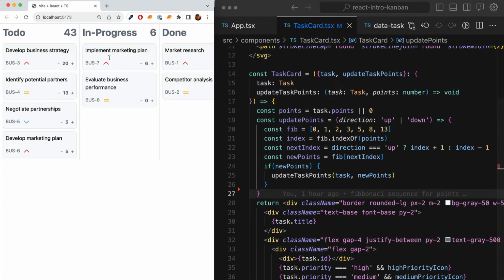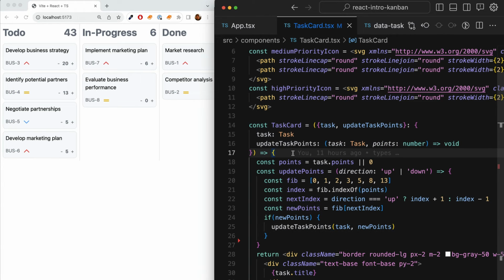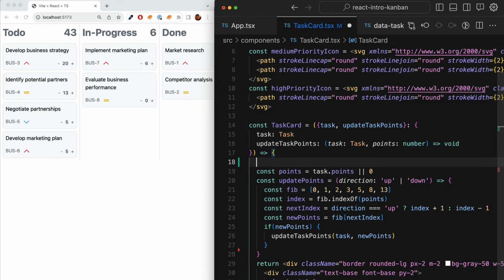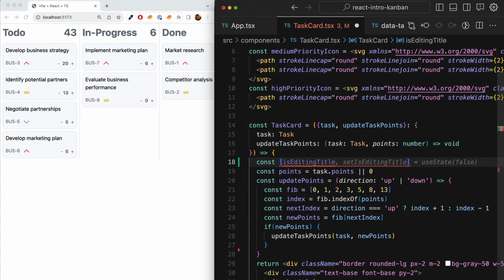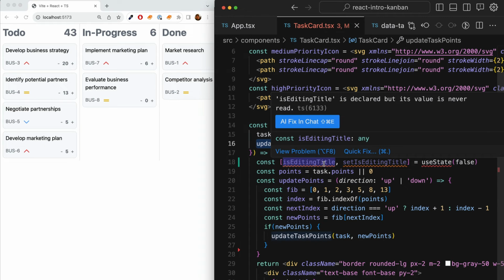The next interaction we'll build is making it so we can edit the titles. So we'll click on a title, and that'll make it so that we can start editing it. And then when we click away or tap away, it will stop editing it. So we're going to start by using a useState in the task card. And this is saying whether we're editing it or not. And then once we're done editing it, then we're going to send back to update on the task itself using another function similar to update task points. But for now, let's toggle between the editing states.